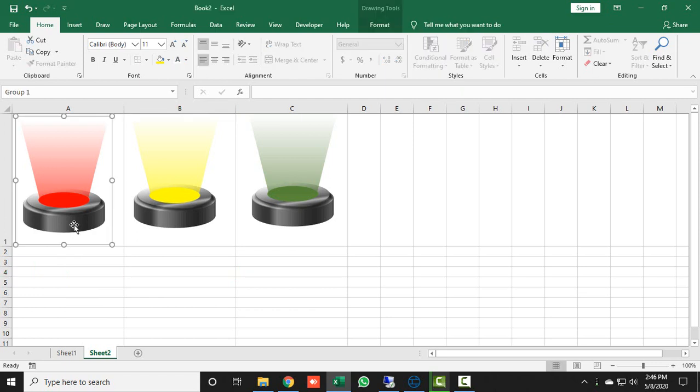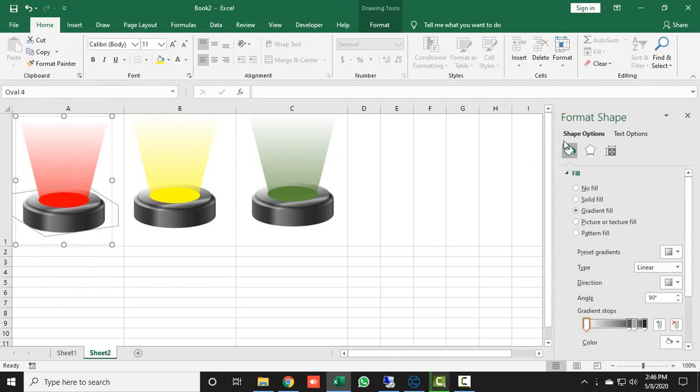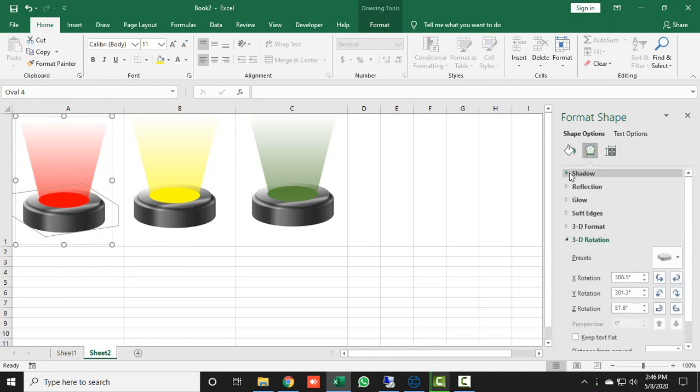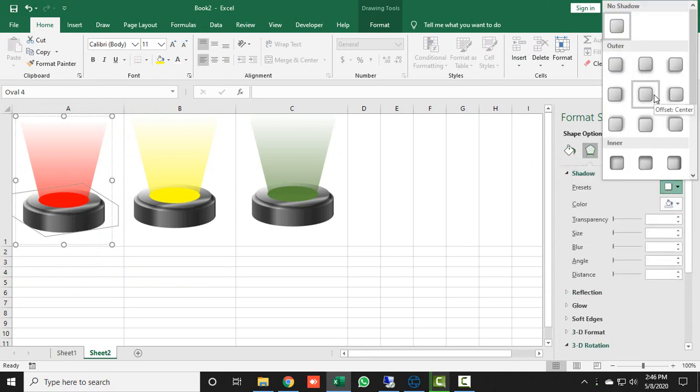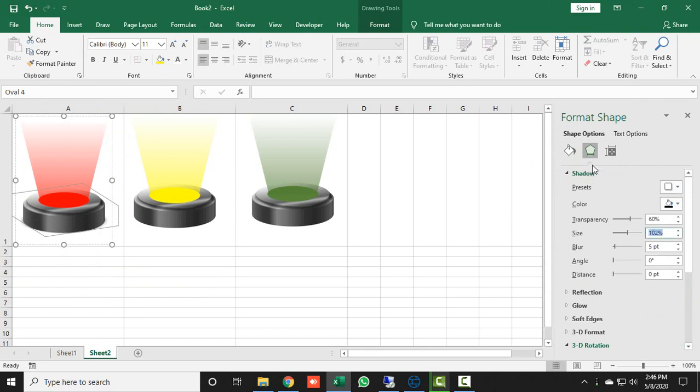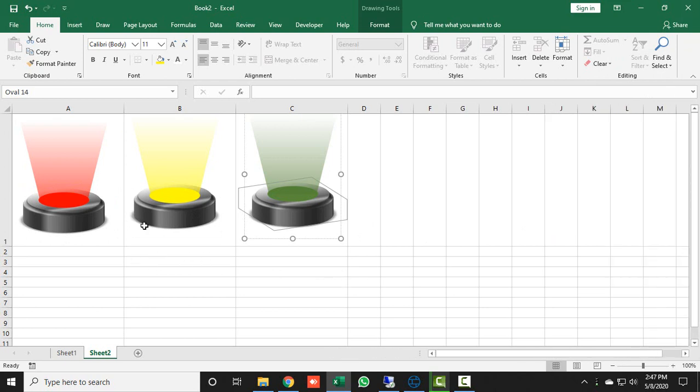So what will I do? I'll just select this one. Alright, then right click on it, Format Shape, and click on Effects and Shadow. We will take the shadow like this one, Offset Center, and set the size at 106%. So now you can see a smaller shadow is coming. Similarly we will do for the other one. We select this one and set the size at 106%. Similarly for the last one, this one is shadow and the size is 106%. So now you can see the shadow is applied in all shapes.